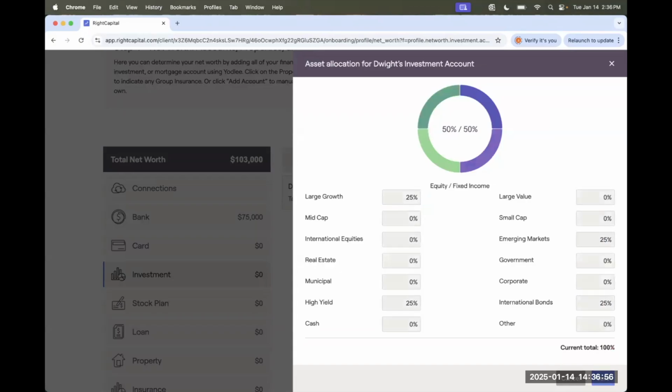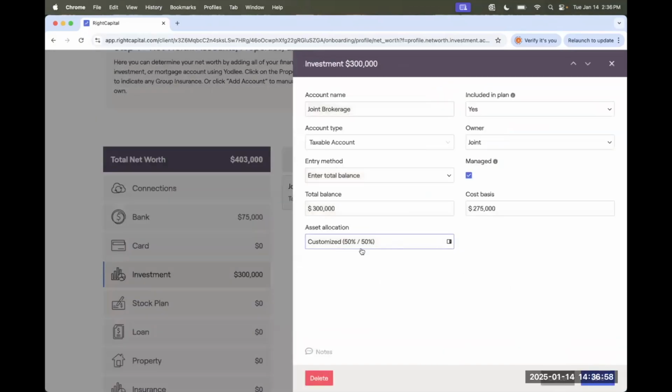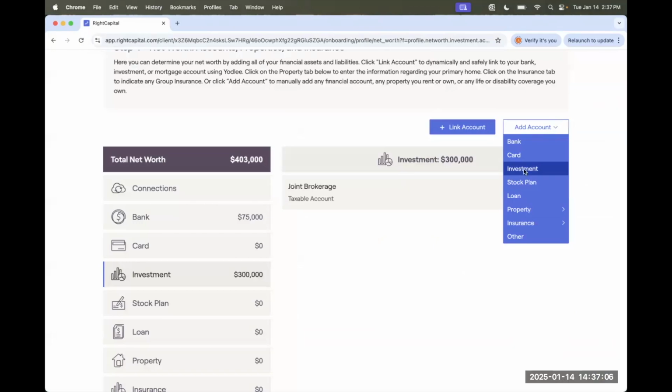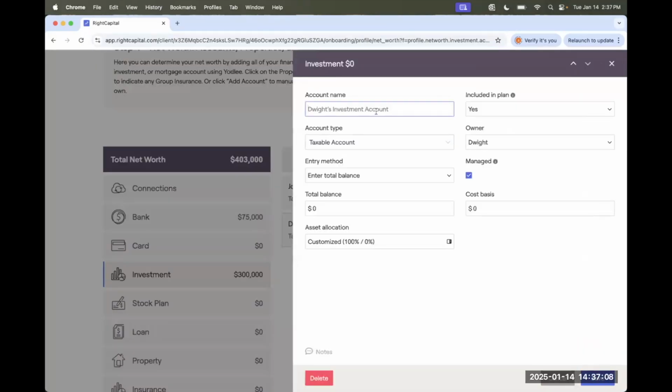When we're ready, we can hit save, and we'll see the asset allocation is 50-50. We'll hit save again, and then add the existing balances for the traditional 401ks. So we're going to click on Add Account Investment, starting with Dwight's 401k.